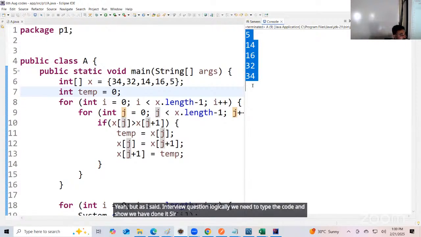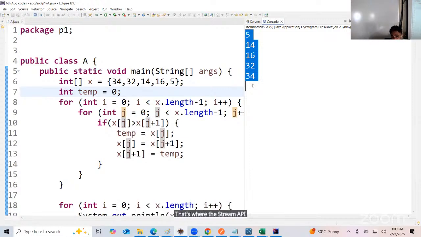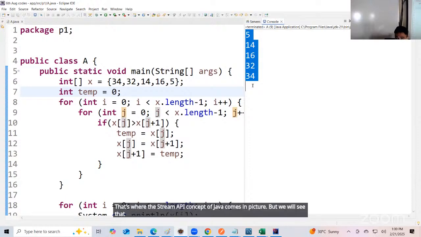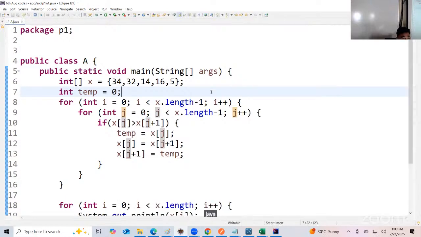Sir, I can do this in one line. You need not do so much of circus, write so many lines of code in Java. That's where the stream API concept of Java comes in picture. But we will see that later, not now. Java 8 features. Okay?